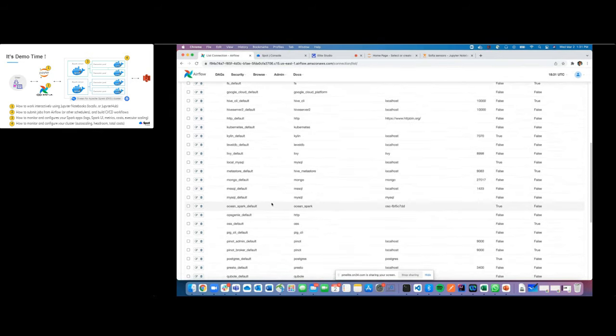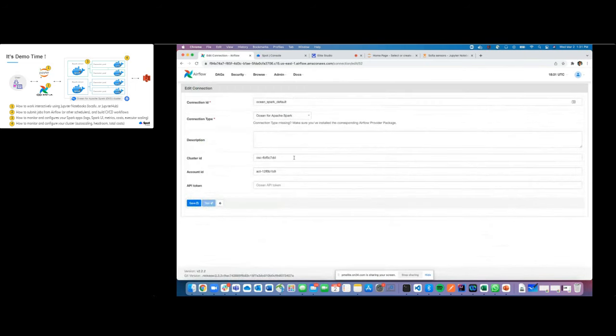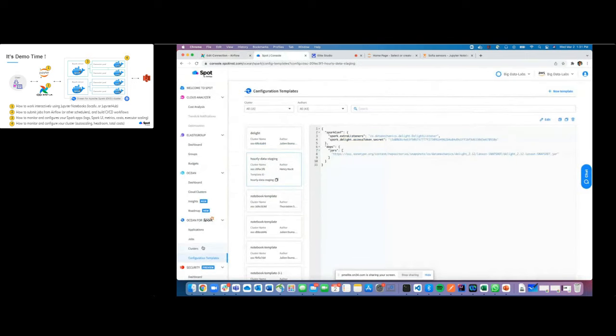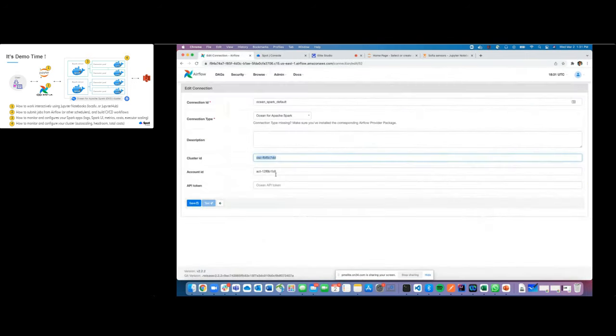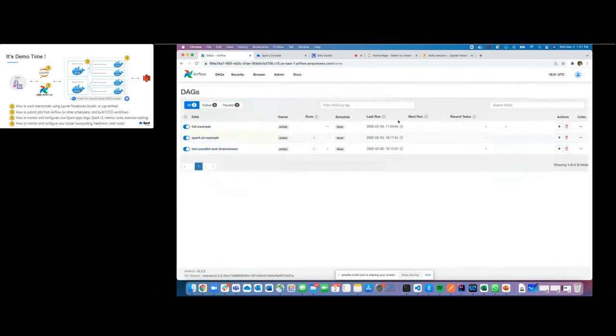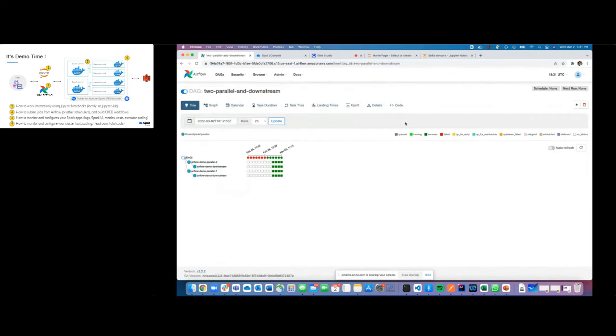So after you pip install, you'll have access to this Ocean Spark connection where you will provide a cluster ID, which is just some metadata that we reference from config, as well as an account ID, which is your Spot account ID, as well as an API token. And we'll show you a little bit of an example of what this DAG looks like. I think most people probably know, but for those unaware, Airflow is a very popular scheduling and orchestration tool in the data engineering community.